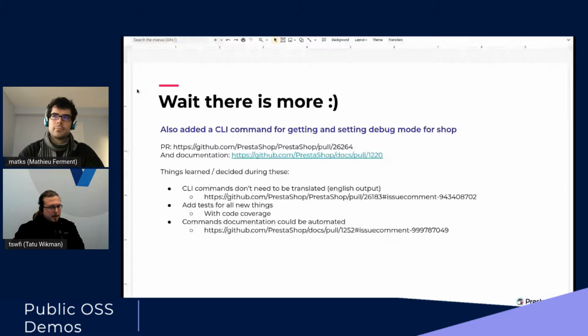Things that I learned and what was decided while building these commands was that the CLI commands don't need to be translated. This was something that was not decided before, and my first implementation actually had the translations, but then during the review of the pull request, it was decided that it's not necessary to translate all the information from the CLI commands. The idea is that the people who are using the CLI commands probably will know English and can use it as their language for implementing something like this. I'm Finnish myself, but I can still use English quite well with this.